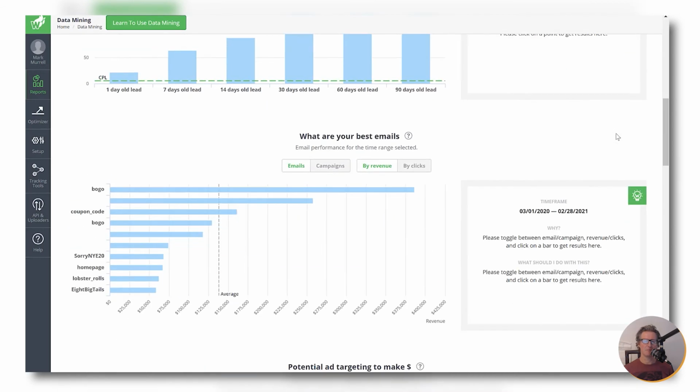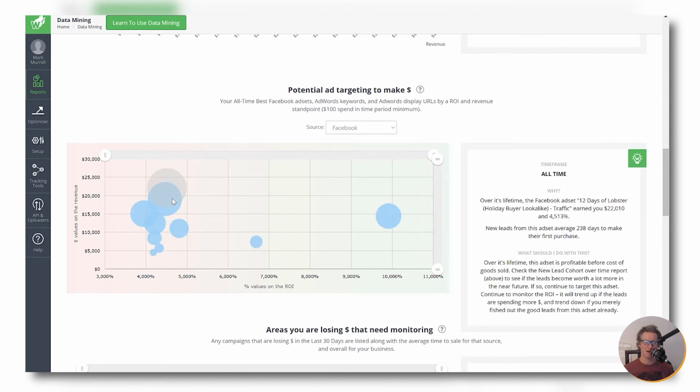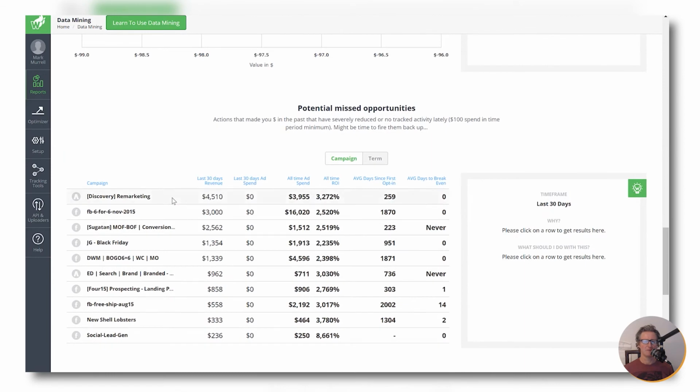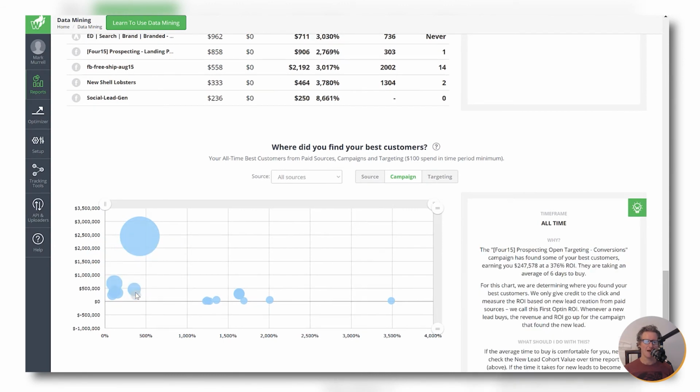The data mining reports use customer journey in a lot of spots. So right here, potential ad targeting to make money. This is just looking at all the different points in time, which ones are making the most money. In this case, 12 Days of Lobster, doing pretty well. When you come down here to missed opportunities, that is looking at new lead gen. Same with where did you find your best customers? Behind the scenes, we are looking at the point in time where an email address became known to you from paid advertising and subsequent lifetime value.